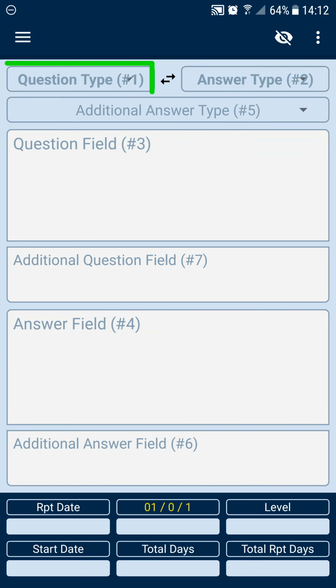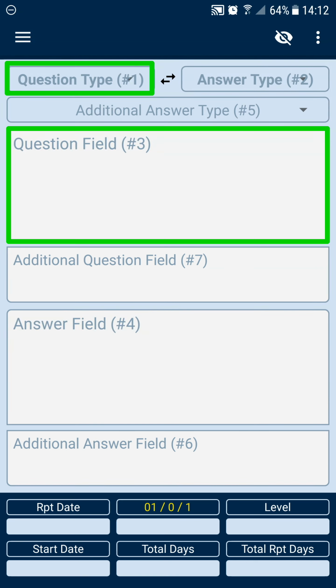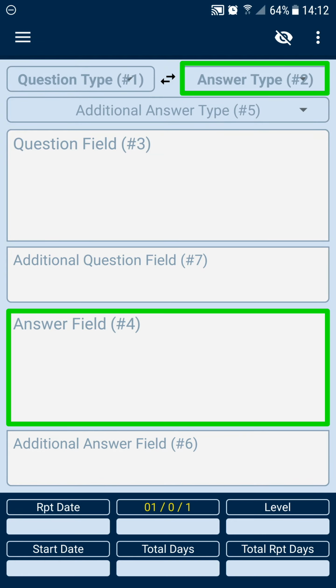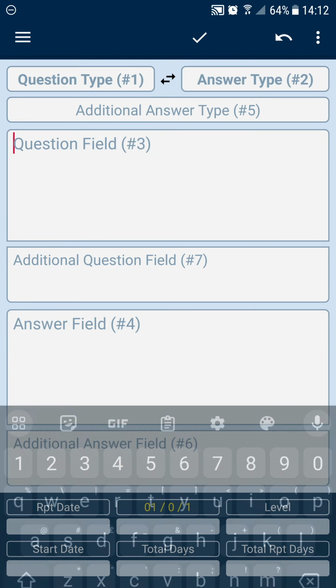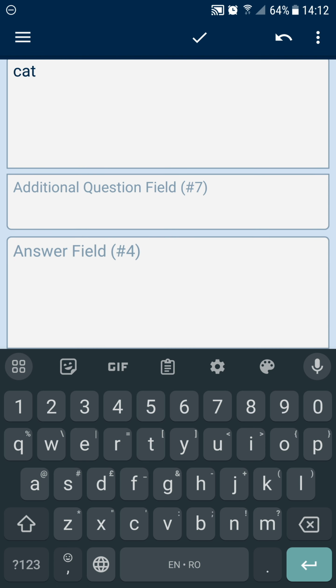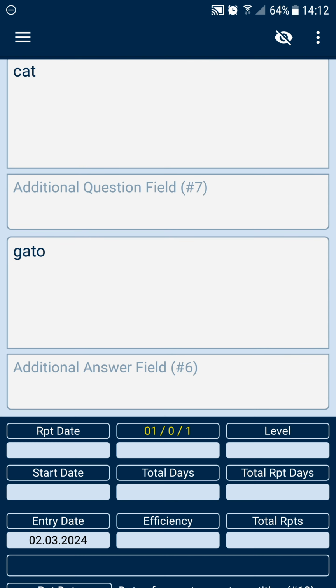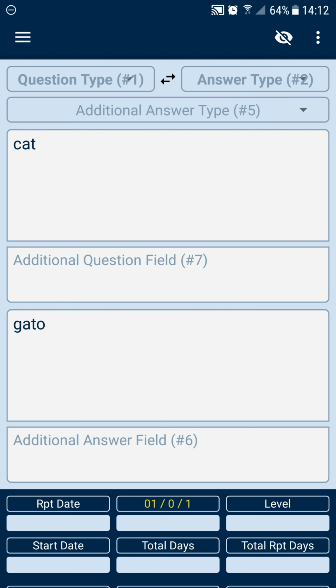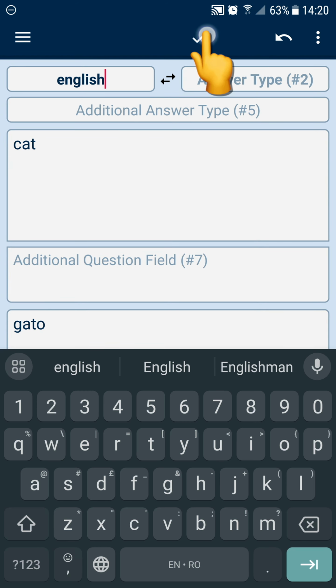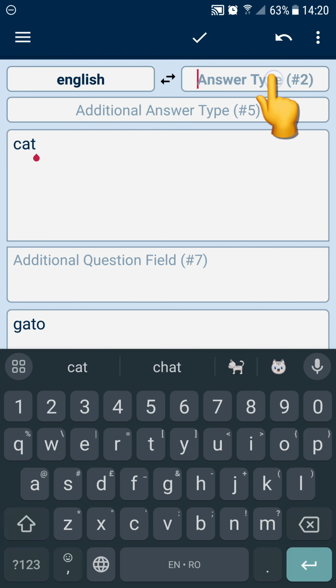Field number 1 is connected in meaning to field number 3. Field number 2 is connected in meaning to field number 4. For example, if field number 3 contains the English word cat, field number 4 contains the Spanish word gato. So, if your native language is English and you learn Spanish, it is logical to enter English in field number 1 and Spanish in field number 2.